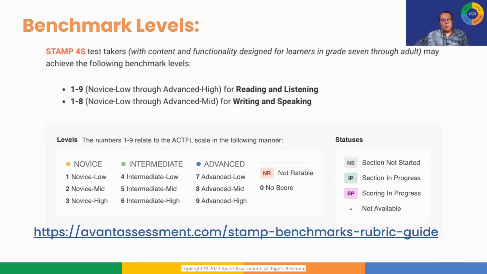This slide again shows how the Avant score aligns to the proficiency guidelines, and we see some statuses that we'll see again in just a moment.